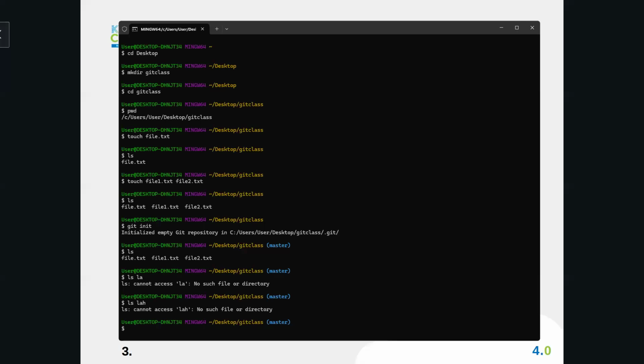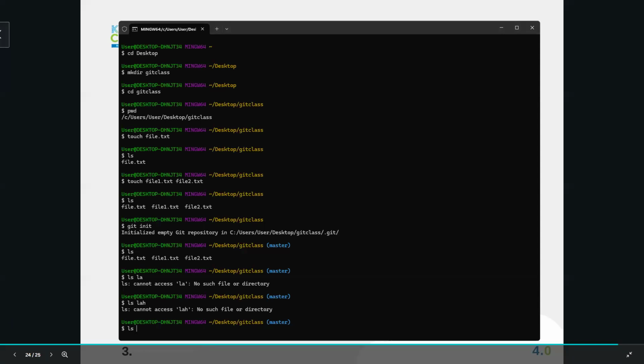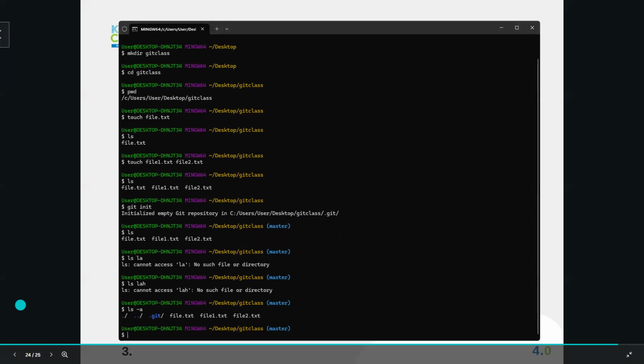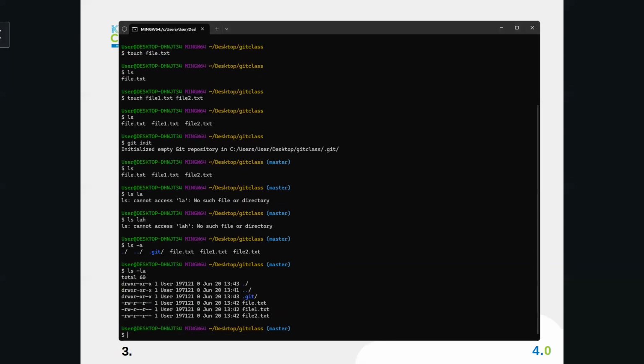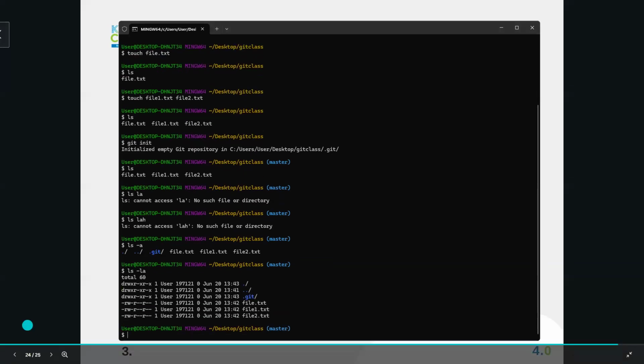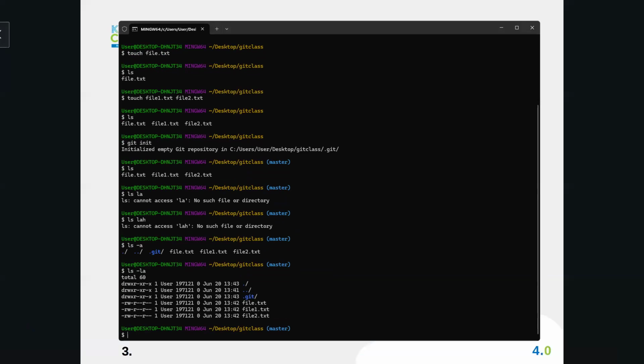Let me try ls. I think dash a. Okay, good. So that's ls dash a. So it kind of lists all the files, including the hidden files, right? There is also ls dash la. Yes. Okay, good. So this one lists it with a bit more detailed information as to the read and write properties and all the stuff like that. But well, let's just get back to where we were.